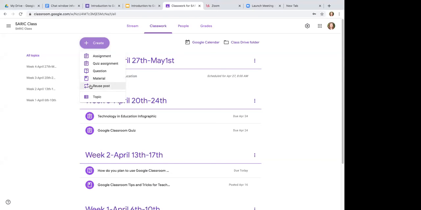And then this next type of classwork is the reuse post. Just like we saw in the stream, we're able to reuse content from this. So thinking back to that biology example, right? We have 3 periods of biology. They each have their own separate classroom. We could create in one of the classrooms and share easily to the other 2 by reusing a post.